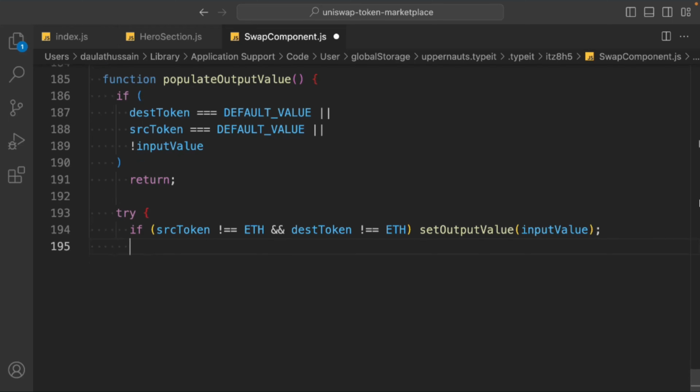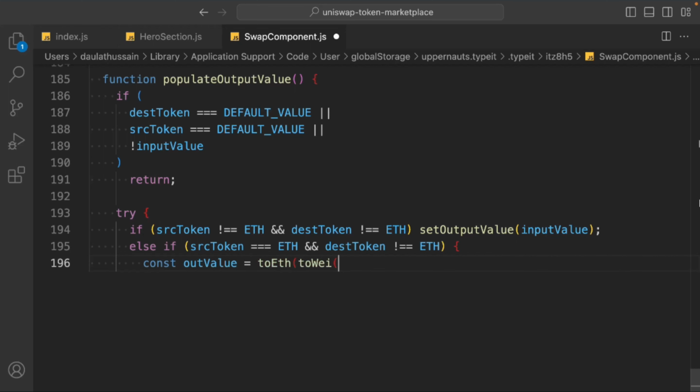Pretty simple. Else we have to say if start token equal to the ETH and destination token not equal to the ETH. In that we have to do this. So we have to take this variable, we'll say output value, and we'll say to ETH. That's the function we have built. In that we have to pass this wei amount. We have to first convert it into a wei, then we have to pass this into the ether conversion function. In that we'll say input value, and the decimal points to display are going to be 14. Then we have to set this particular value to an output value.